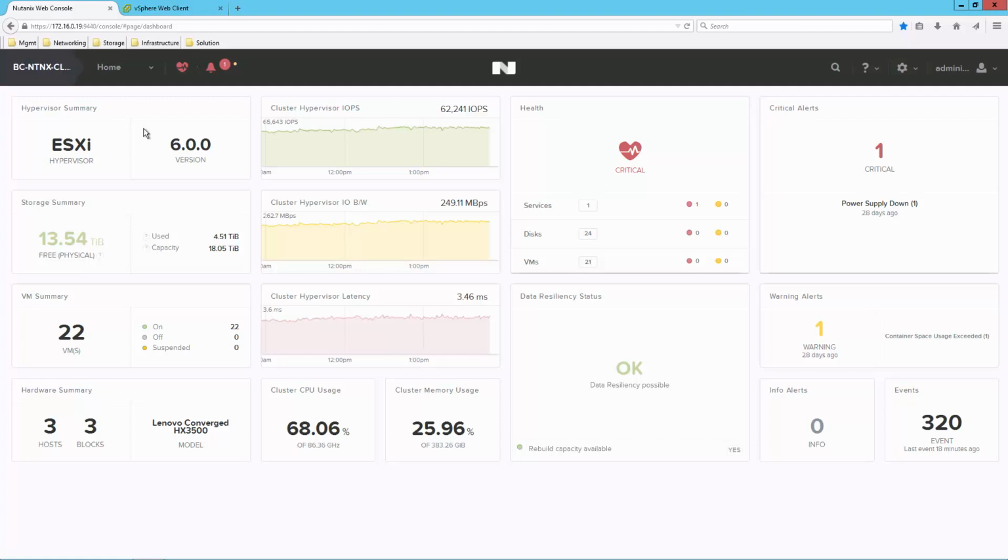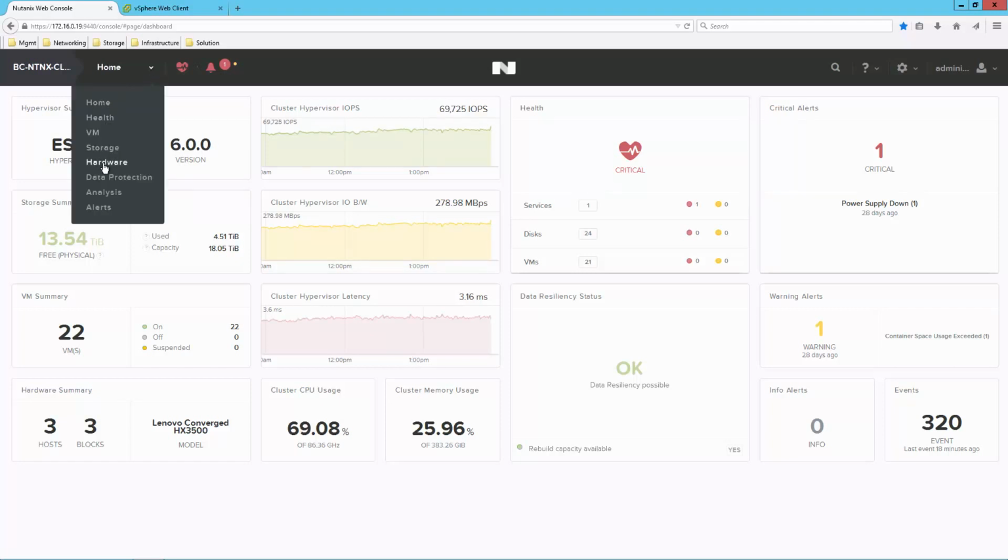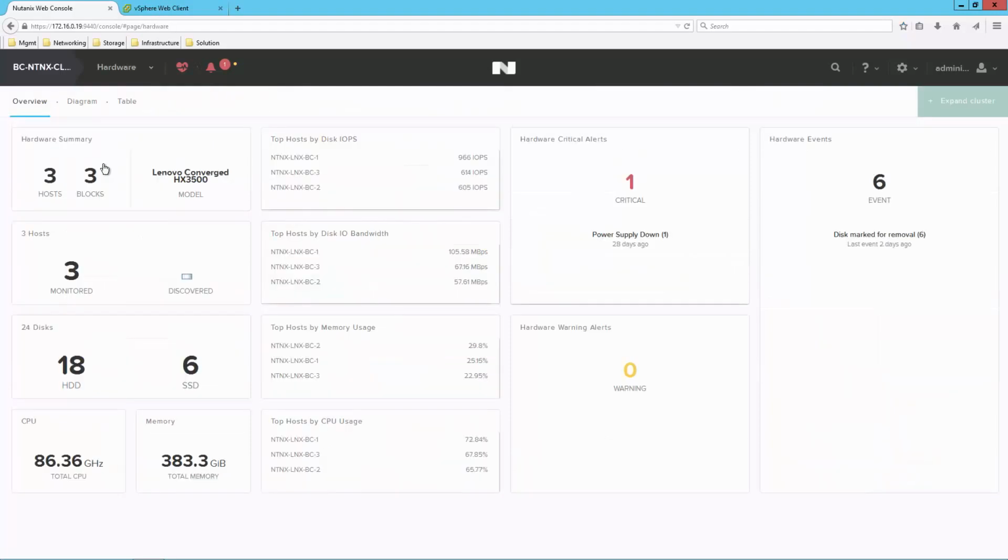To do that, I'm going to start at the bottom and work my way up. So I'm going to start with the hardware view. I'm going to select hardware here. Again, within the hardware area we're first presented with an overview, and you see those same three sections here. The first column, again talking about the configuration, is now focused on the hardware. I have 3 HX 3500 systems as part of my cluster.